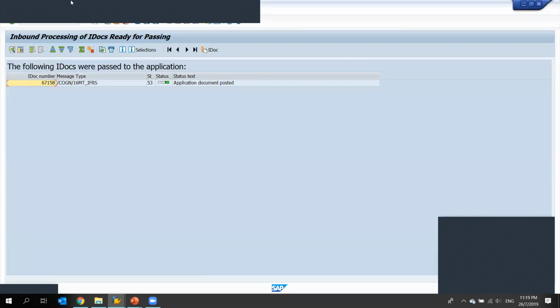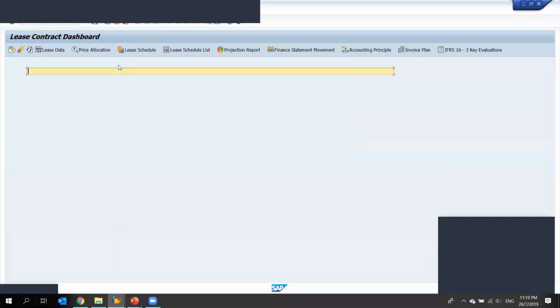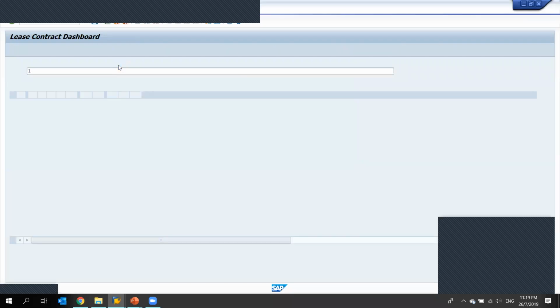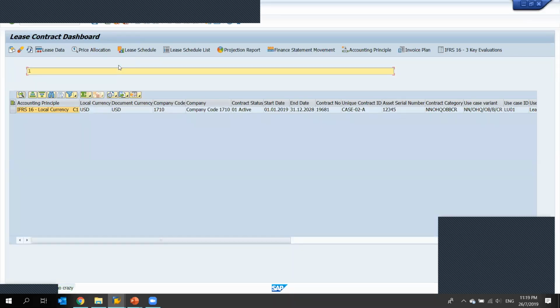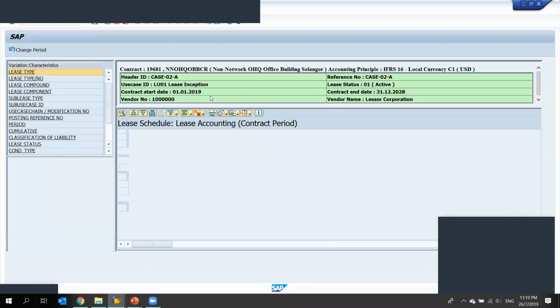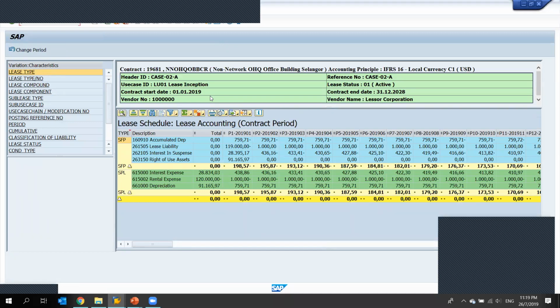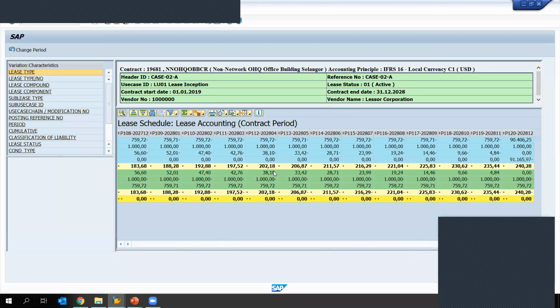So now the contract has been created. Let's go to the lease schedule to see the detail. Specify the contract on this bar, and this is our contract, which is 19681. Select this contract and click on lease schedule. So the figure is the same as our previous use case, where the lease liability is 120,000 currency units, and it will amortize by 1,000 currency units at the beginning of each month for the whole 10 years.